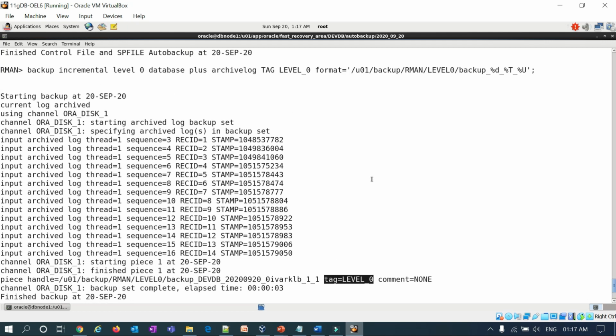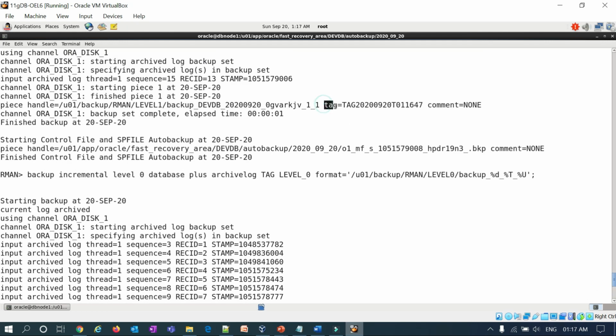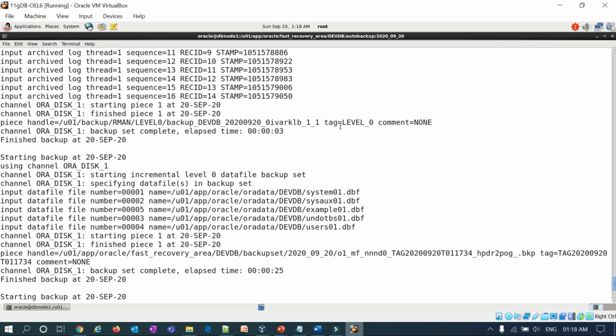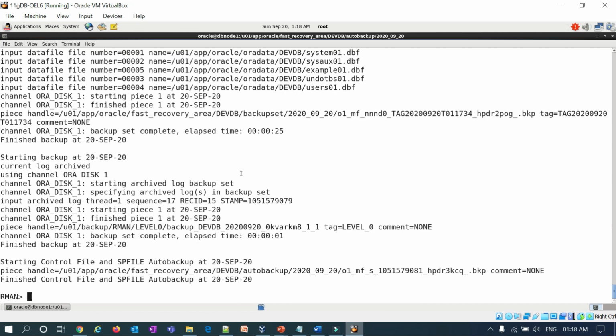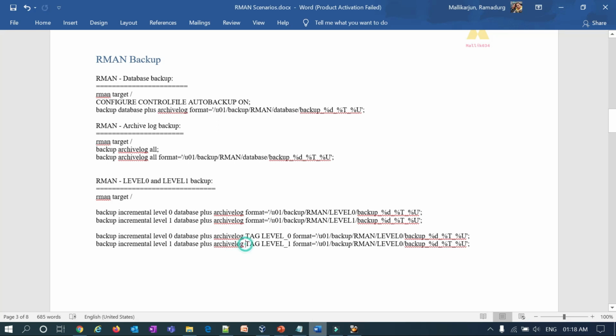And if you go back here, you can see the tag level_0. If I scroll up, the tag was assigned by default when you start your database backup without any tag option. It will assign a default alphanumeric value, whatever Oracle creates, and that will be assigned. And if you specifically mention weekly or daily, you can use that tag. Right now the level 0 backup with the tag has completed, and I'm going to use a tag for the level 1 incremental backup.